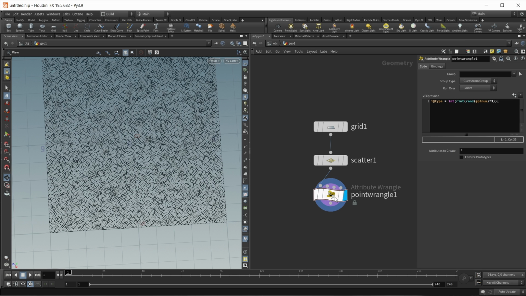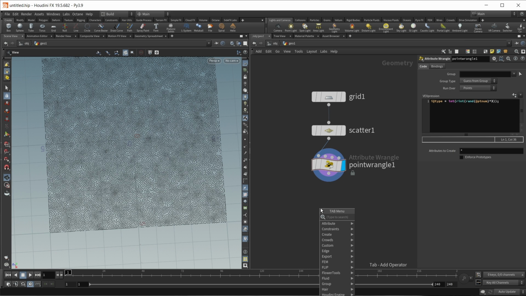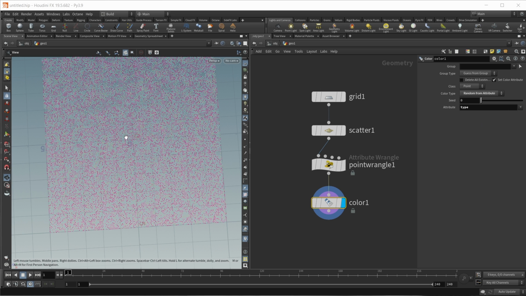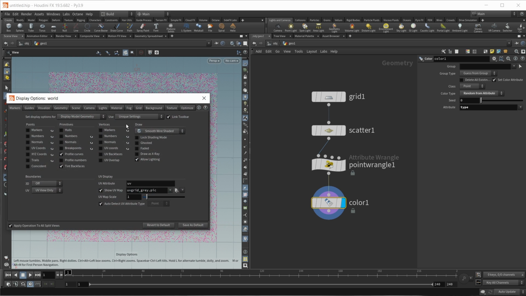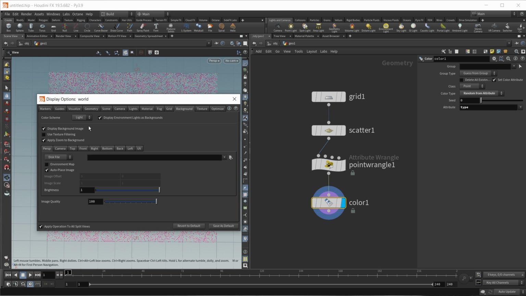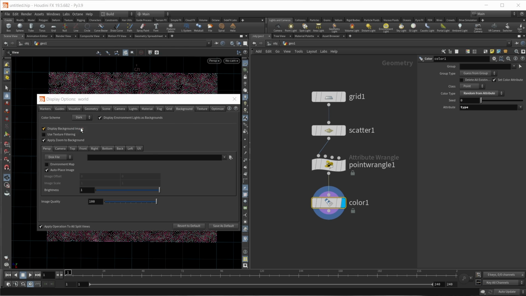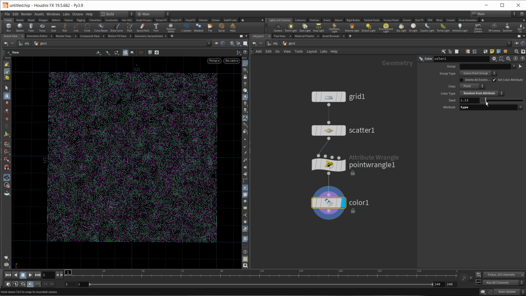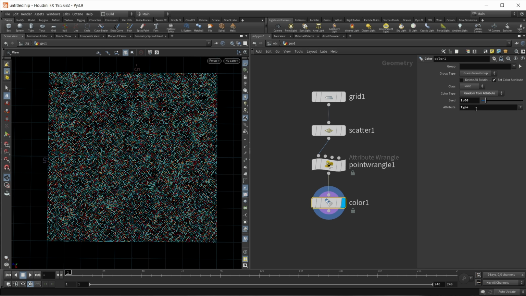And let's quickly color those points in by our attribute. So let's drop down a color node for this. Set this to random from attribute, and let's choose a type attribute right here. And to make all of this a bit more visible, let's maybe hit D to bring up our display options, and let's set the background first of all to dark. And let's maybe play with the seed to get a better separation between particle colors. Yeah, a value of 1.06 looks a lot more pleasing to me.